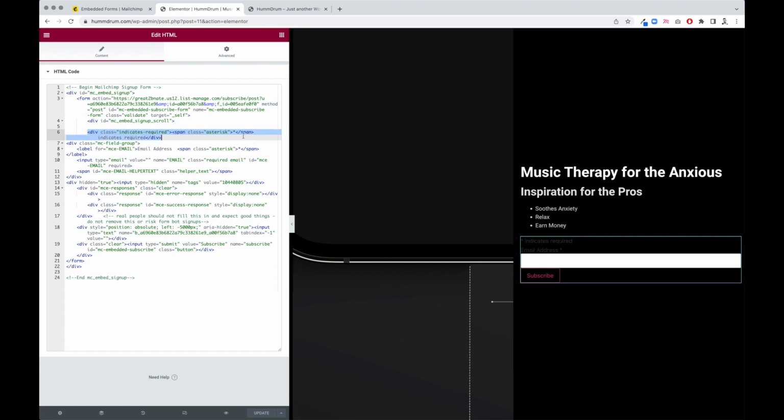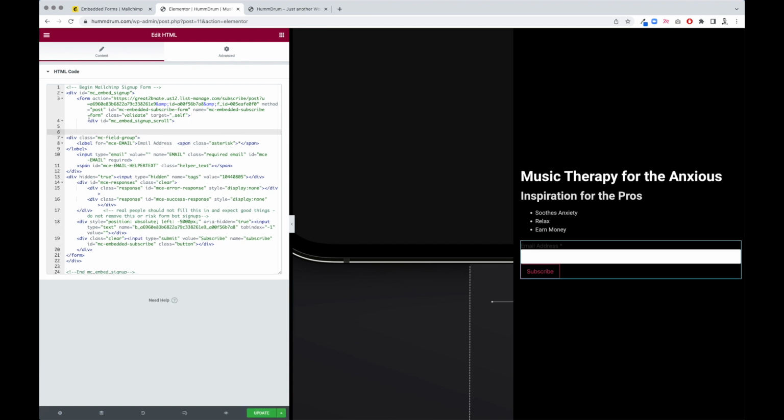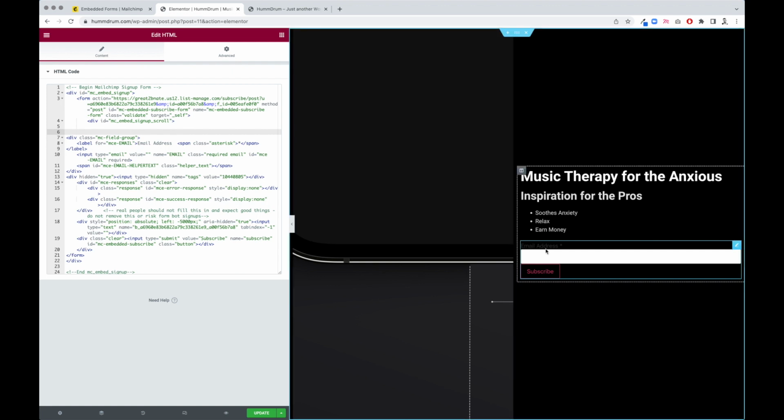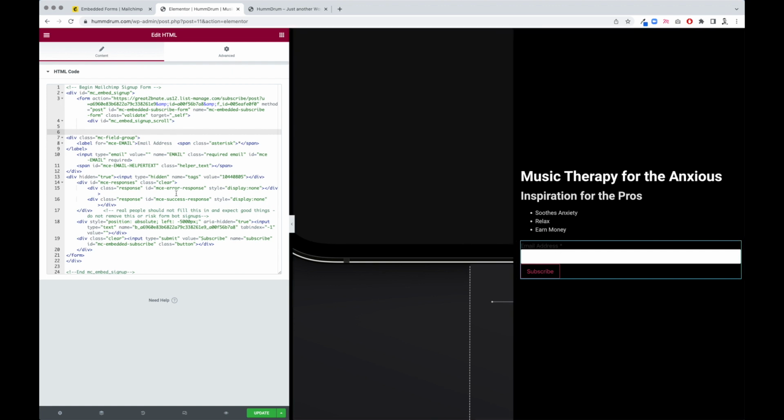Asterisk indicates required. I don't actually think I need that. So what I'm going to do is I'm just going to delete that. Bye-bye. And there it goes. Okay. The next piece is this email address. You can barely see it.